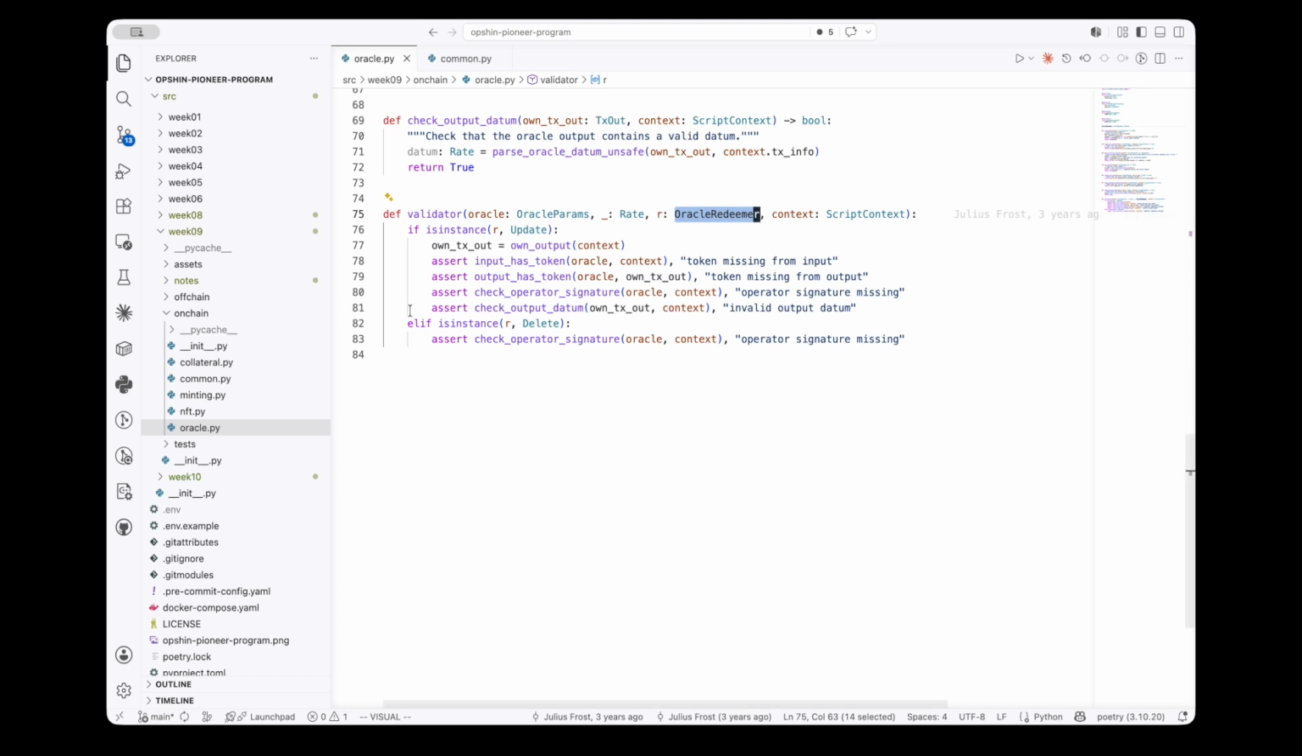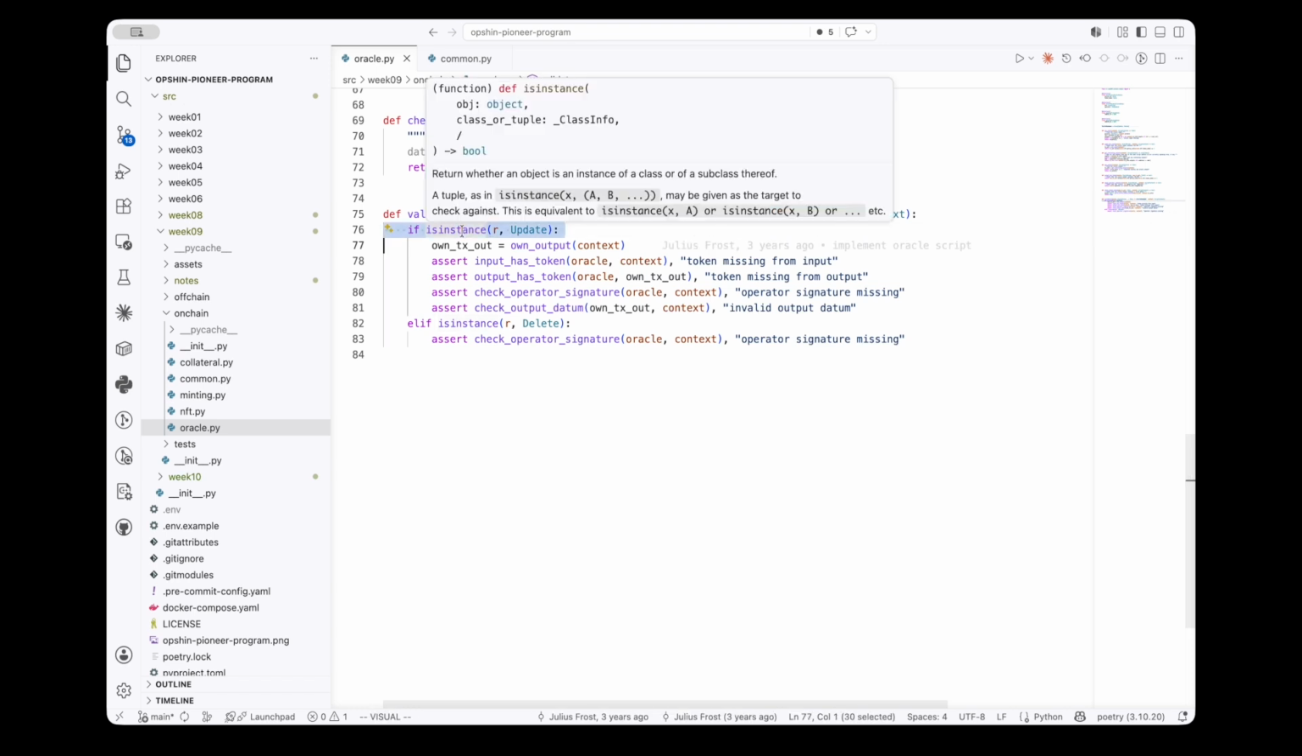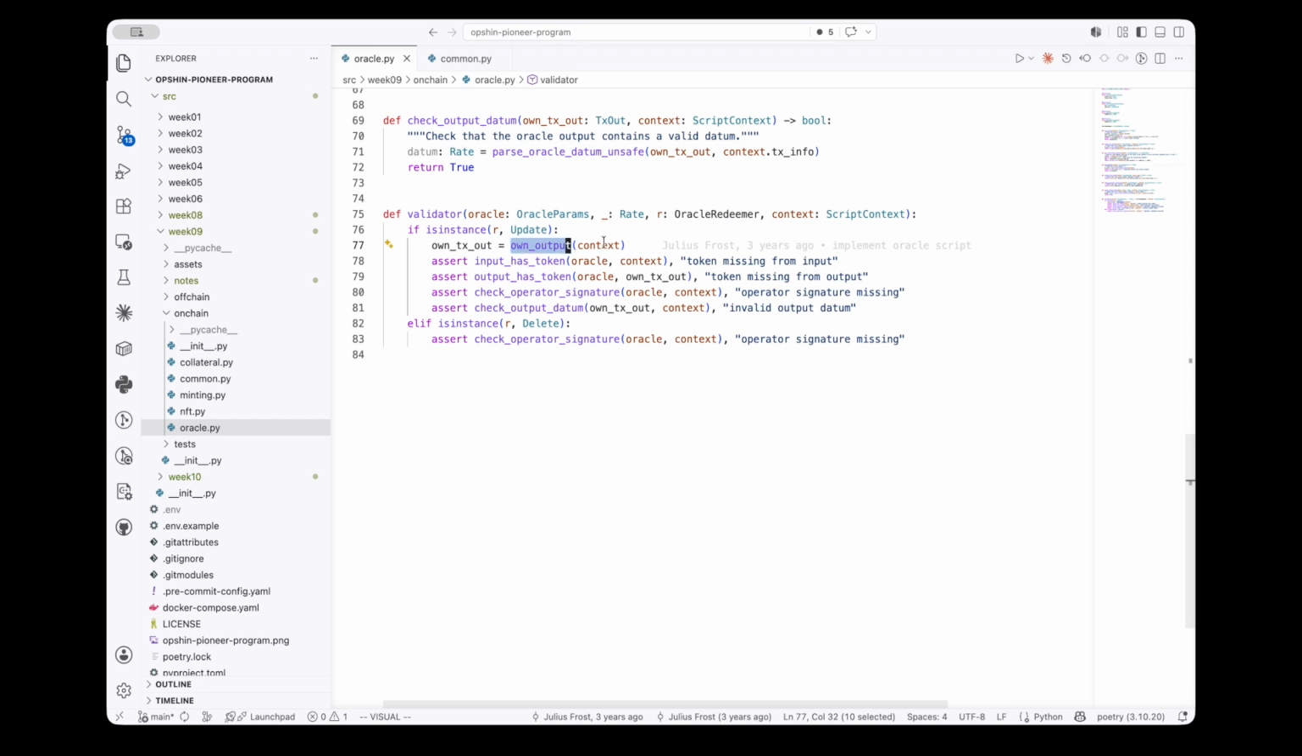So then we have the two cases here, the update and the delete case. Let's first look at the update case. So in this case, what do we do? First of all, we extract from the context this so-called own output. This is just the output that goes back to this script's address itself. So remember, if you want to update it, we want that there will be an output that is the updated one and that still has this NFT and so on. This we call the ownTxOut.